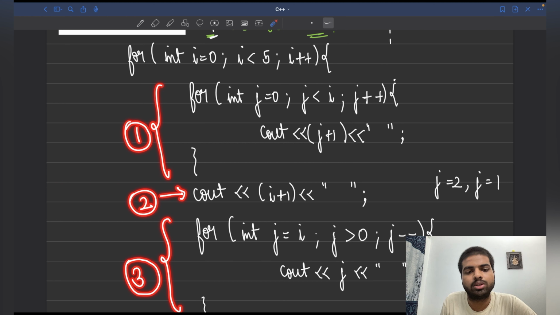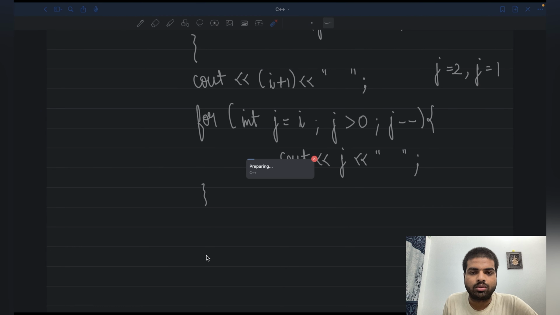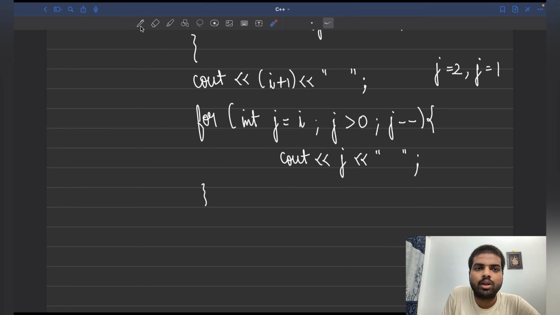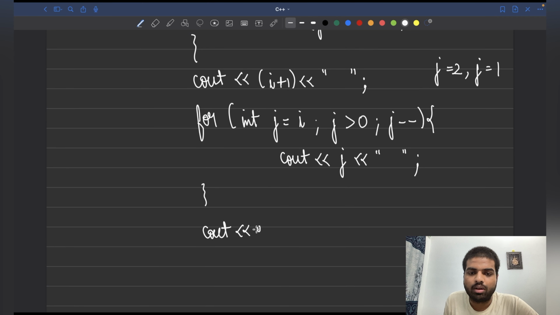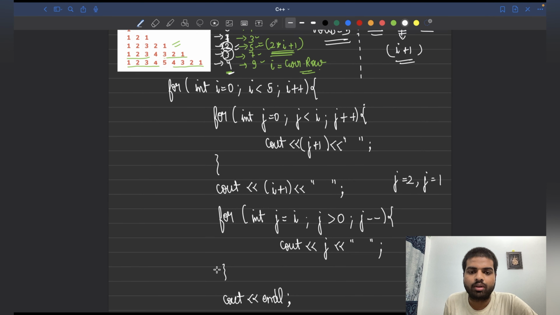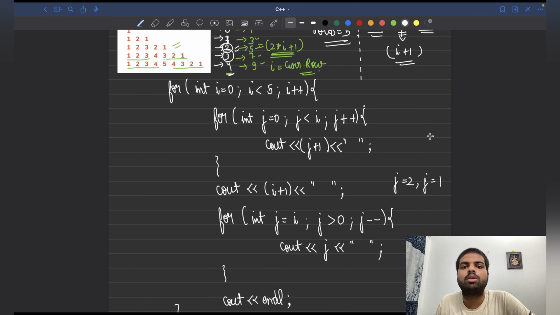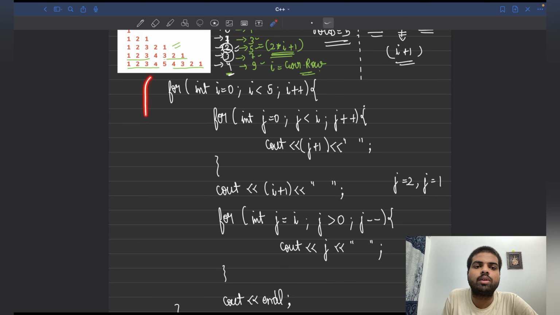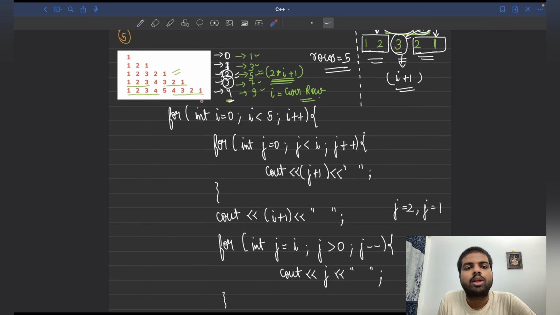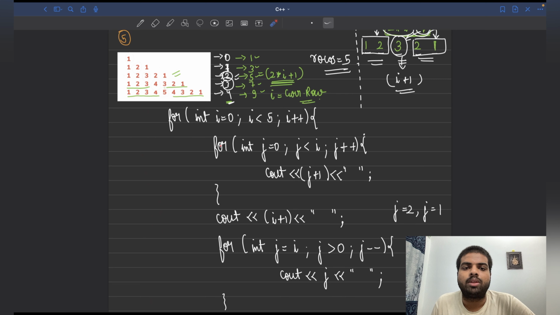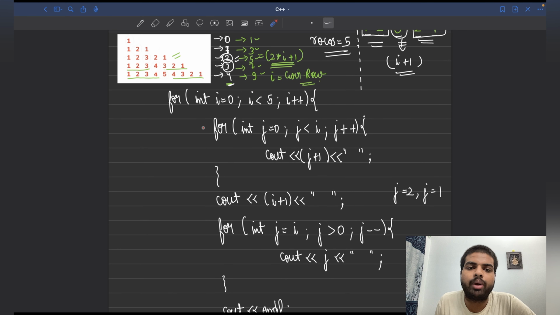Then what I have to do? Simple, move on to the next line to print the next row, right? Simple, just write cout endl. Done. Done with the code. So this is what this code will look like. The question might be looking difficult in the beginning, but upon breaking it into 1, 2, and 3 parts, the question becomes quite easy.